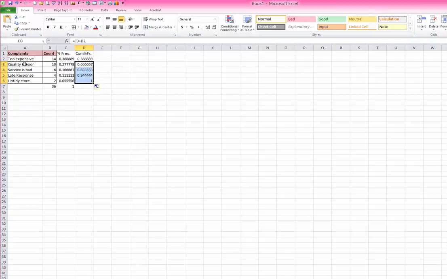One thing I forgot to mention, of course, you know that in order to create a Pareto chart, we need to first organize the data in descending order so that the most frequent is at the top. Okay, now at this point, we're ready to create our chart.